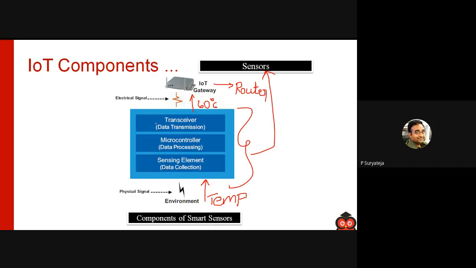The components inside the sensor are the sensing element, which will gather the data, and the microcontroller, which will process the data. Let's say the sensor can remove the duplicates, that is done by this microcontroller. So it is some form of computation, and that computation will be done by the microcontroller. Then after cleaning the data and removing the duplicates, the transceiver component will send the data to the IoT gateway.